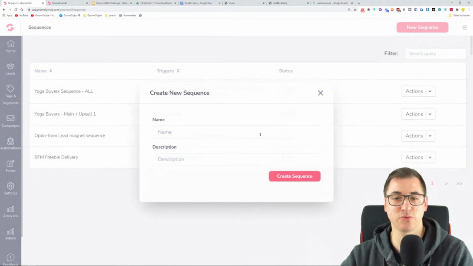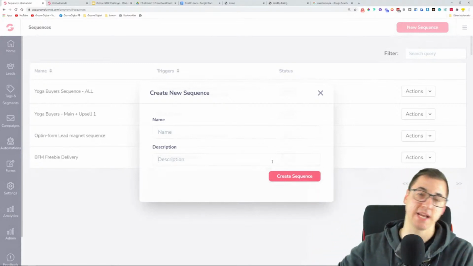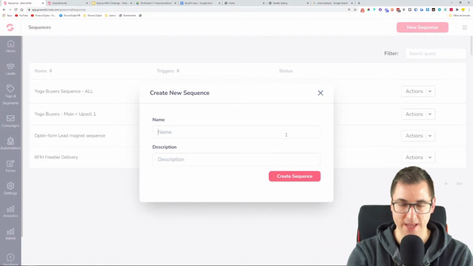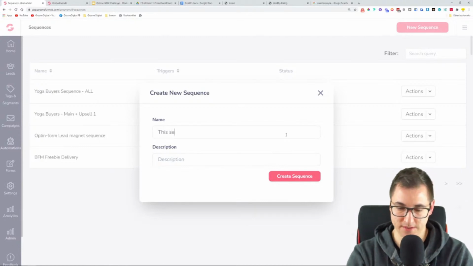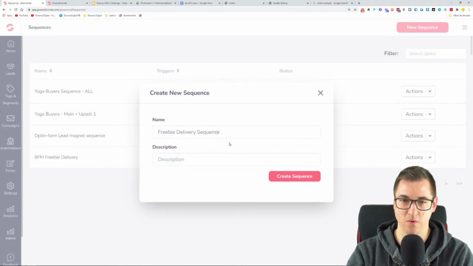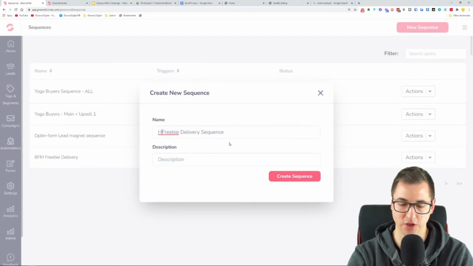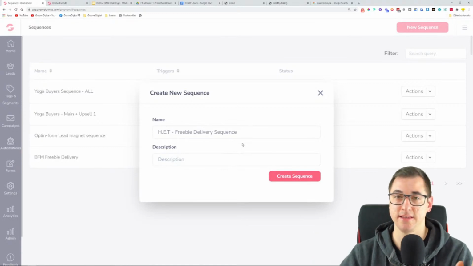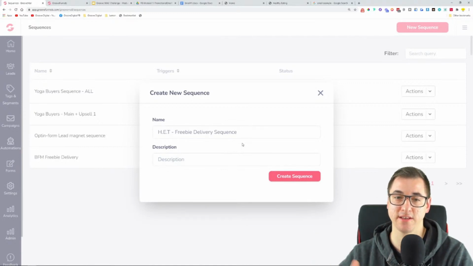As I said, always in the descriptions, type in something like you're explaining to your client or your workers, so that everything is understandable about what this sequence is for. So this is the name: freebie delivery sequence, and this will be for the healthy eating trend. So I'll just type in HET freebie delivery sequence, which explains everything. This is a freebie delivery sequence for the healthy eating trends funnel.